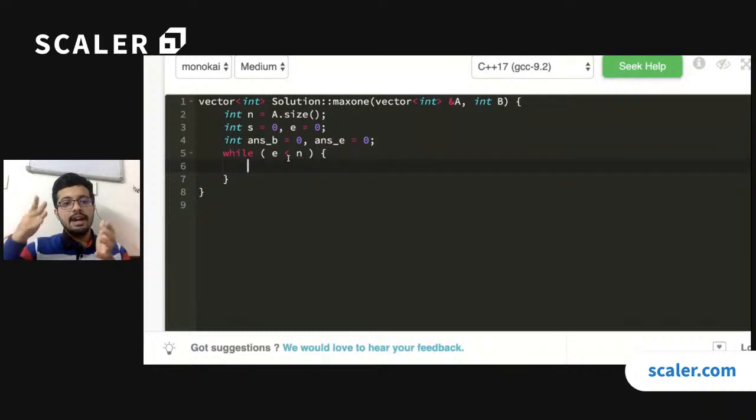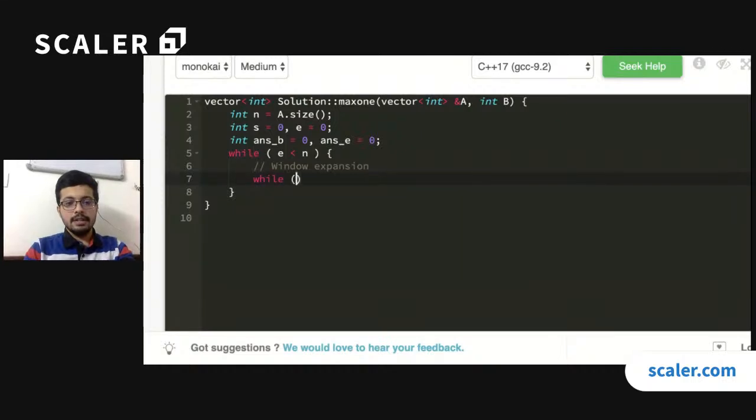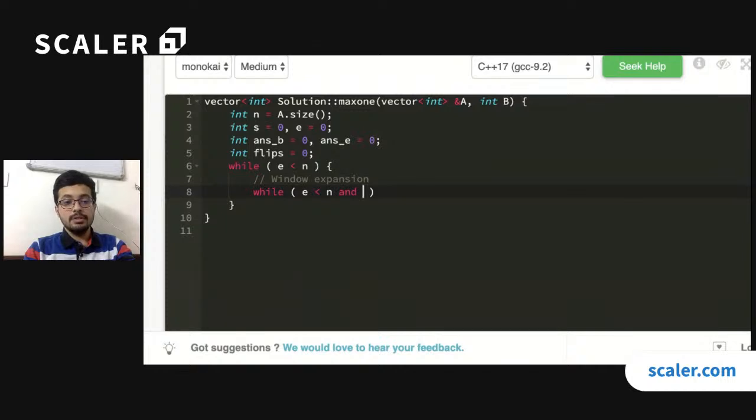I will iterate until my e reaches the end of the array, because that would be the end of the window that I can expand till. First is the time of window expansion. So how can we expand our window? I will also maintain the number of flips that I have done up till now. I will keep incrementing the end variable until flips are less than or equal to b, because I don't want the flips to exceed b.